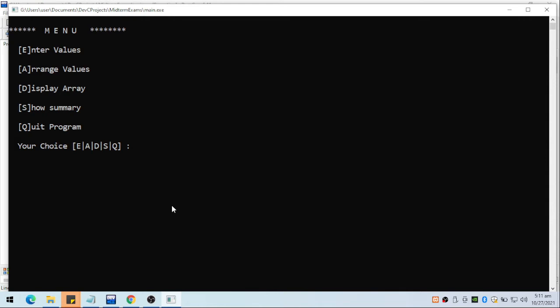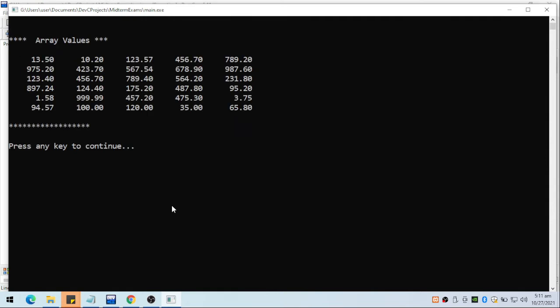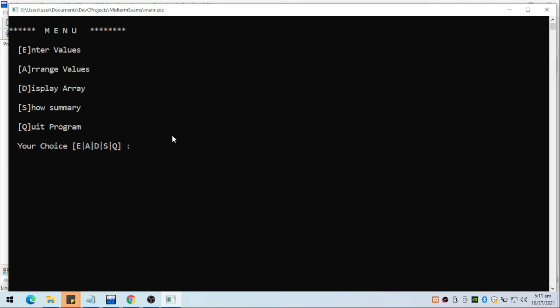So first let us display the array. These are the values that I have entered, displayed in a 6x5 matrix. This is the first number that I entered, second, and then of course this is the last number that I've entered, formatted with 2 decimal places. Once I press the key again, it goes back to our main menu.